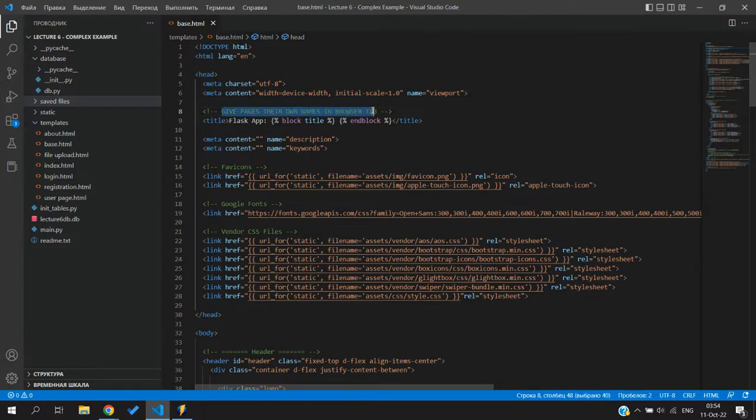All the pages that inherit from this base HTML will have their own title in the HTML title tag, and title is just the name of a variable. This will be recognized as a variable, and this variable will be provided in other pages. You can see that I have a starting block here and I'm ending the block. If you start a block, the block should be closed. This is a must, and here some data will be written, and this data will be written in the other pages.